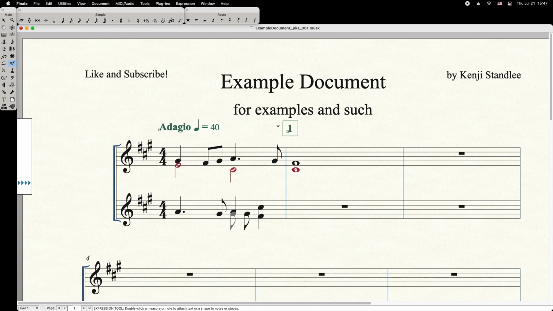To delete a rehearsal mark, simply highlight its handle and press backspace on your keyboard. There you have it.